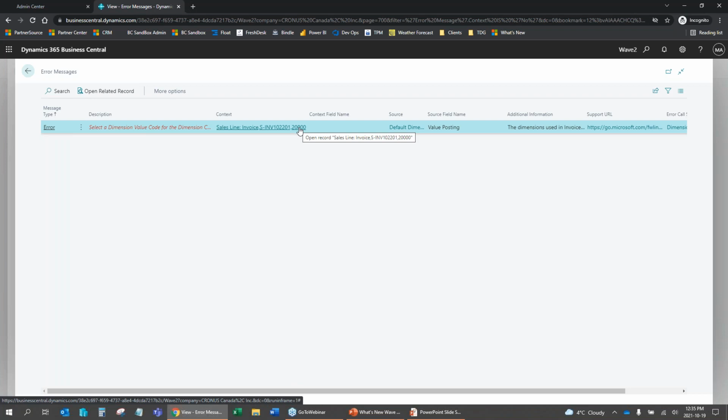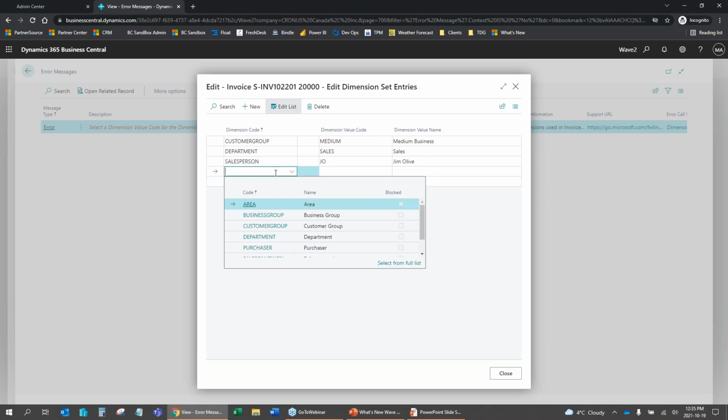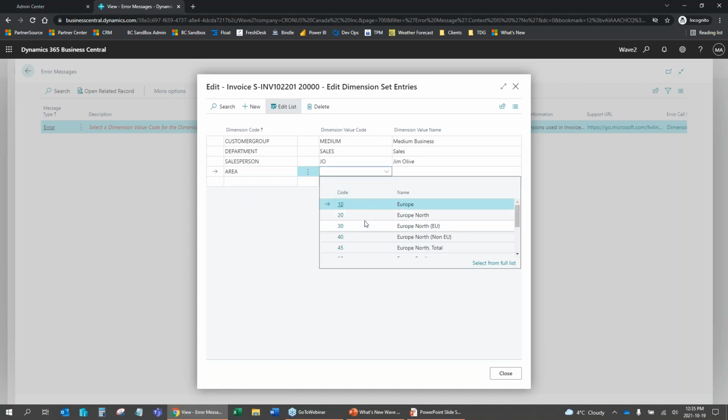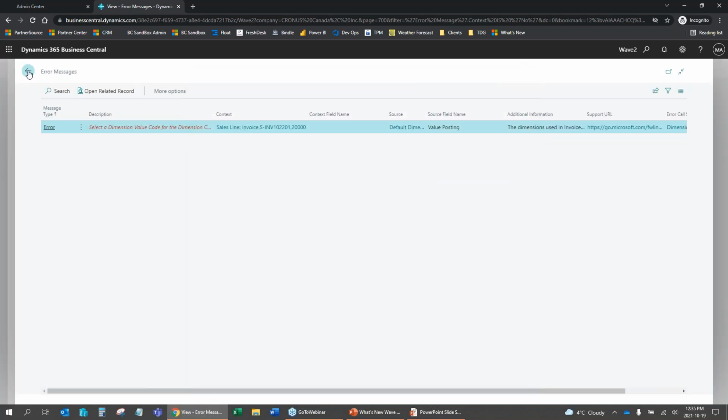And here's what is an exciting new feature: if I click on this actual context, it pops open the dimension entry for that particular line. And I'm able to go ahead and actually correct my error while I'm still in this error screen. So the thing that's exciting about this is that it took me, I think, 4 clicks there.